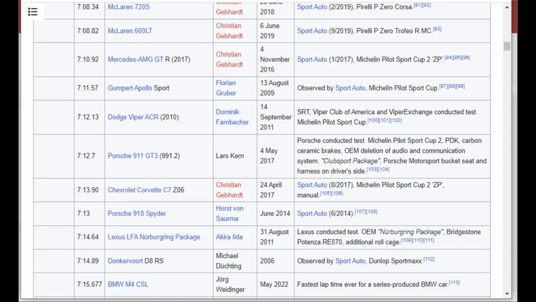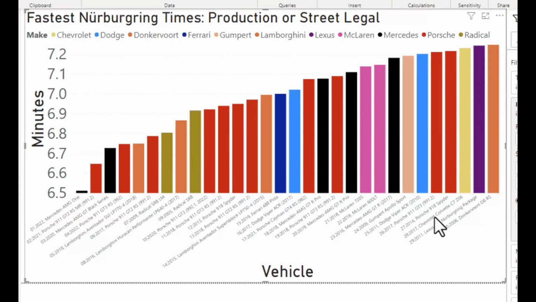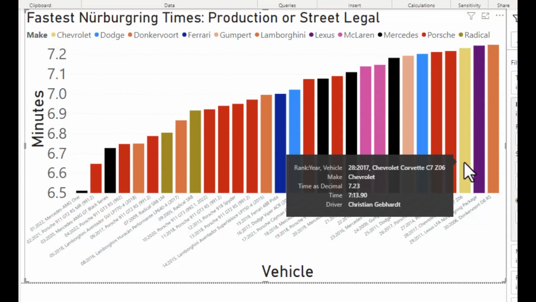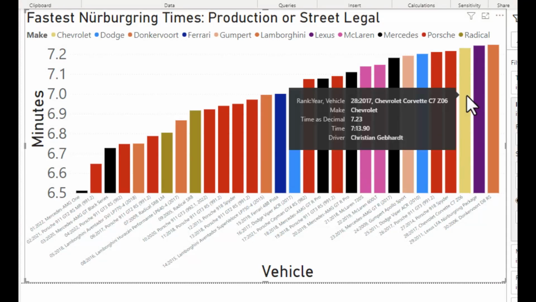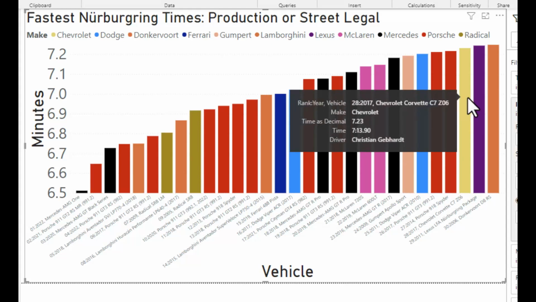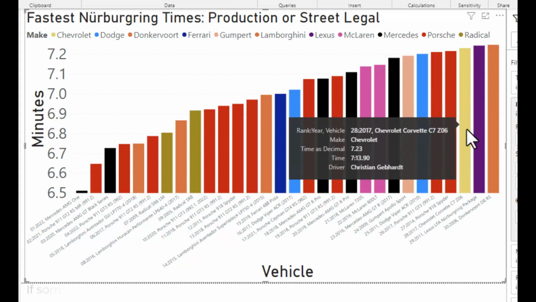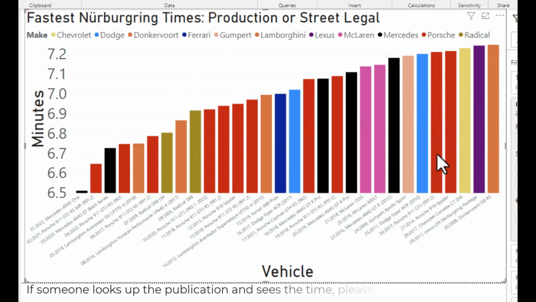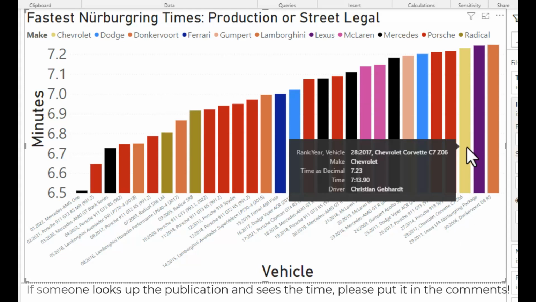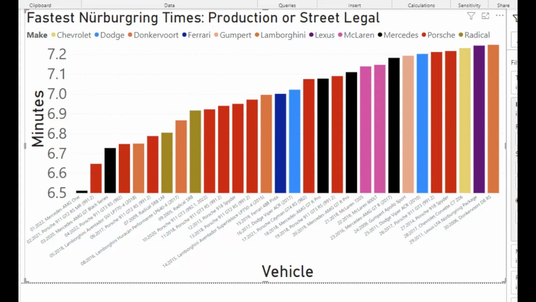I switched it in my ranking because when I looked at the graphic for the Corvette, I saw that these were out of order, and the Spyder was actually behind the Corvette. So when I did the conversion and re-ranked it, I decided to change the ranking. That could be wrong depending on whether it was a typo or not, but we don't actually know.